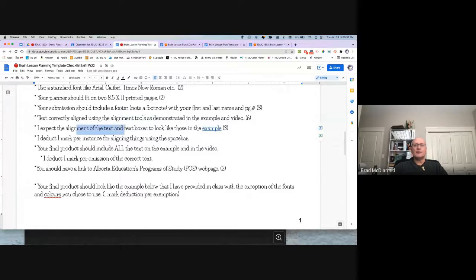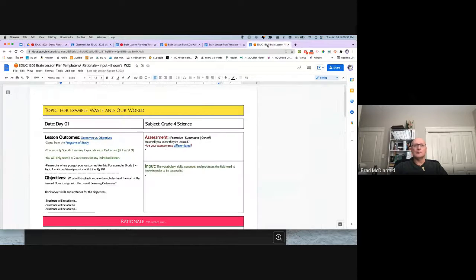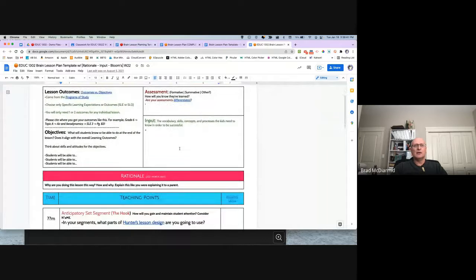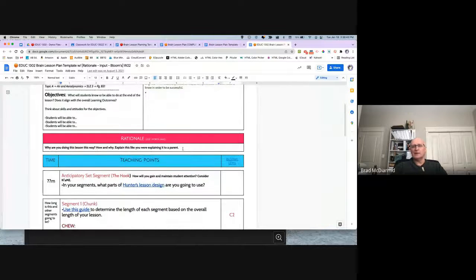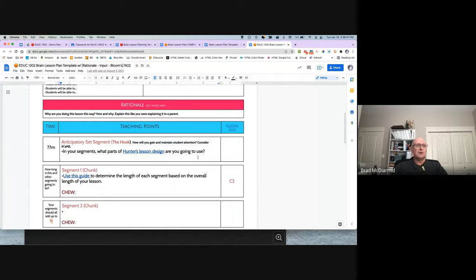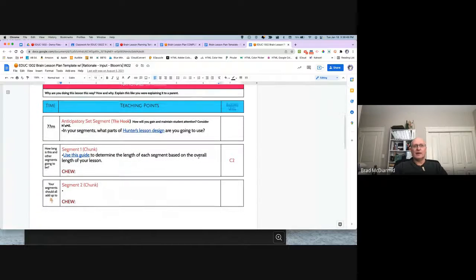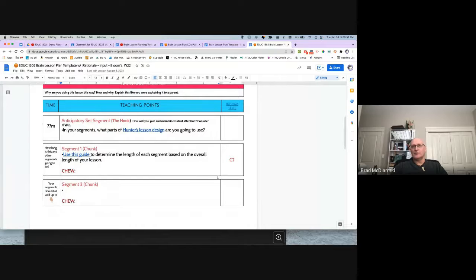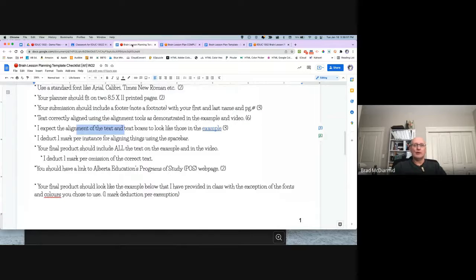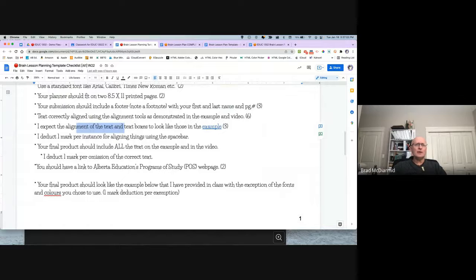So your alignment should look similar to this example. You can have some poetic license here and add some of your own touches to it. But generally speaking, your headings and things like that should be very similar to mine. Again, you can choose fonts and styles, however you want them to look, and same with colors.